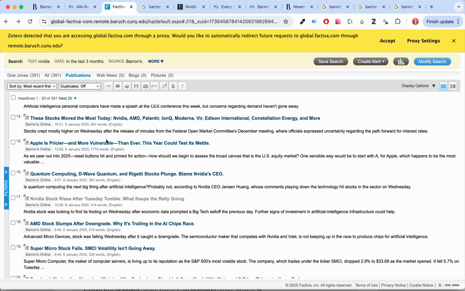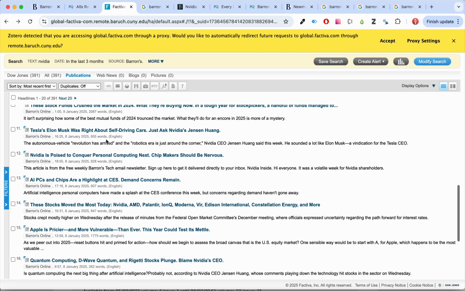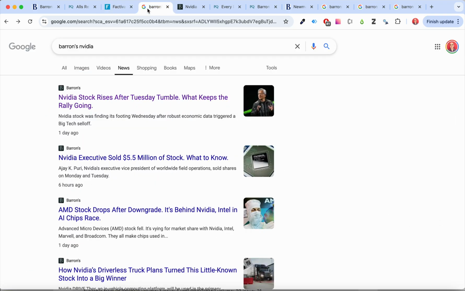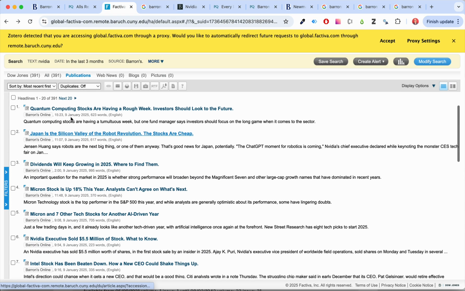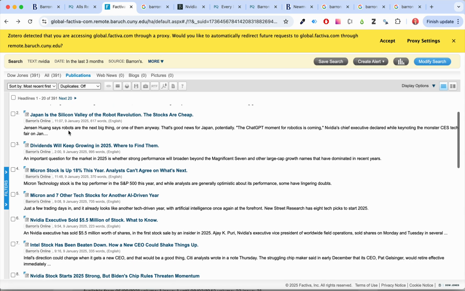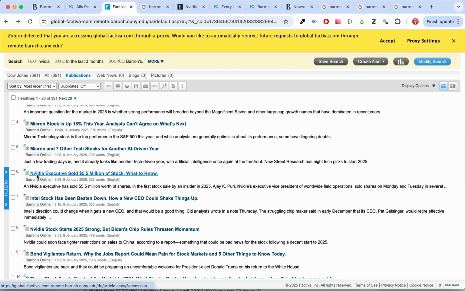Sorry if I tripped over my words a little bit. It's a little bit involved, but this is another way to show you. Here, NVIDIA executive sold 5.5 million of stock. What to know? Sure enough, right here. Factiva should give you exhaustive coverage of everything that Barron's publishes, both online and in the print publication.